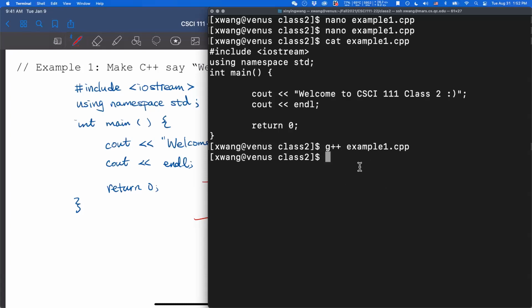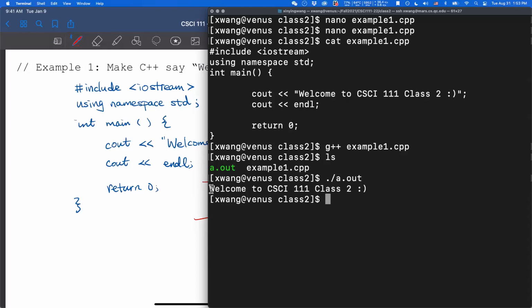Okay, so we compile the code, and you will see that before we compile the code, we don't have this a.out file. After you compile it, you will have the a.out file. Once you compile it, you can run the program with ./a.out, and it will run the program for you. And it will say, welcome to CS111 class 2 with a smiley face, because that's exactly what we asked it to print out.